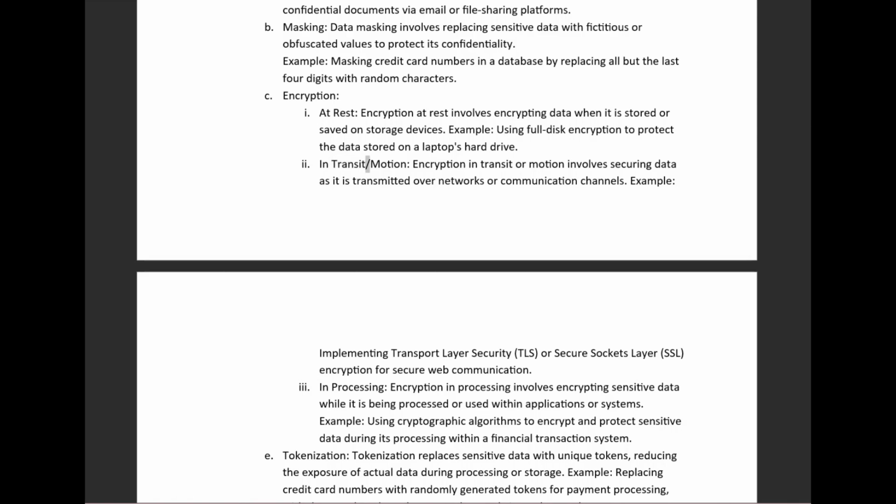In transit/motion. Encryption in transit or motion involves securing data as it is transmitted over networks or communication channels. Example: implementing Transport Layer Security, TLS, or Secure Sockets Layer, SSL, encryption for secure web communication.